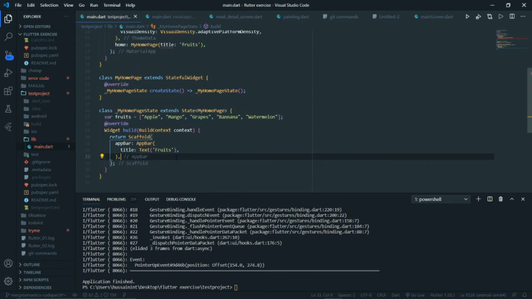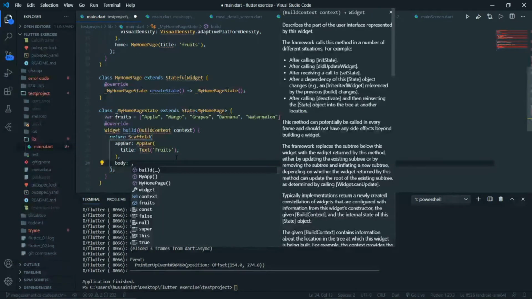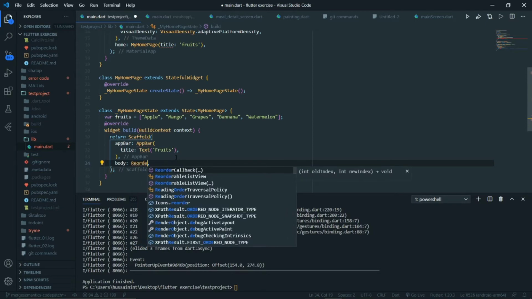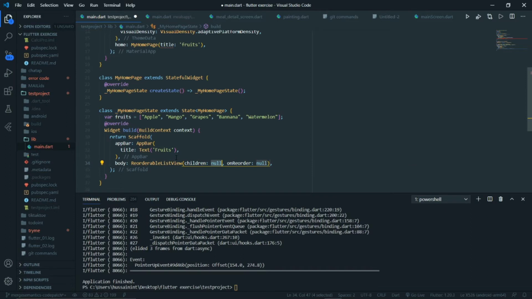Now what we'll have to do is create a body attribute, and in this body attribute we'll have to give a reorderable list view. Now this reorderable list view will contain children and an attribute called reorder. For this children, first we'll give a square bracket and leave it empty, and for this reorder we'll have to pass a parameter and curly braces.